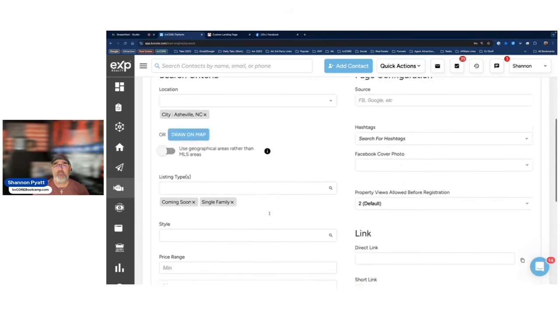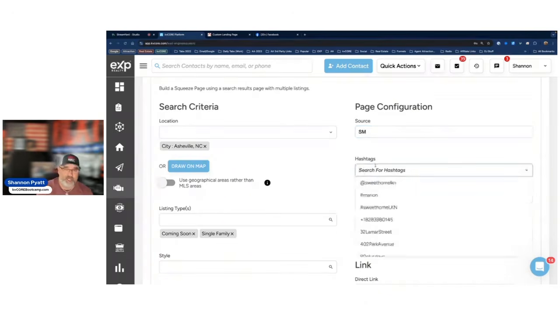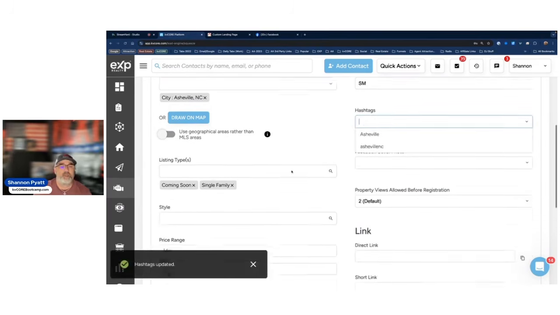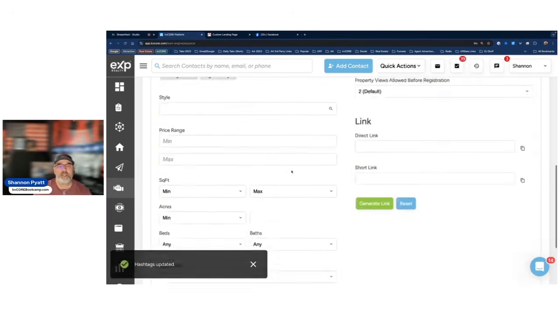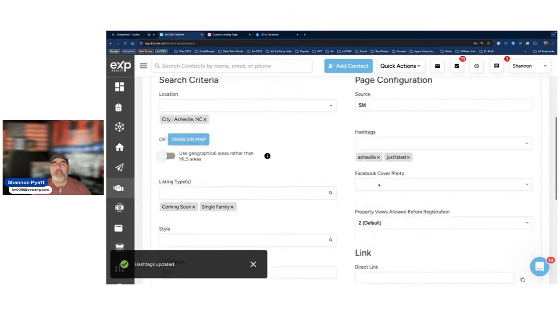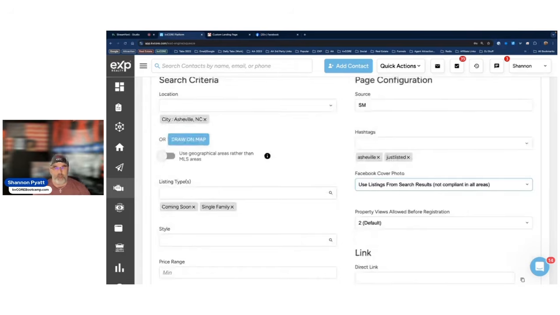Okay. Then we're going to go over here to source, and I'm going to click on SM for social media. Here I'm going to put hashtags. So I'm going to match those. I want Asheville as a hashtag, right? And I want just listed. That's what we chose. Just listed as a hashtag. So once I've got those two, now the Facebook cover photo here, okay? I use the top one. This is not compliant in all areas.